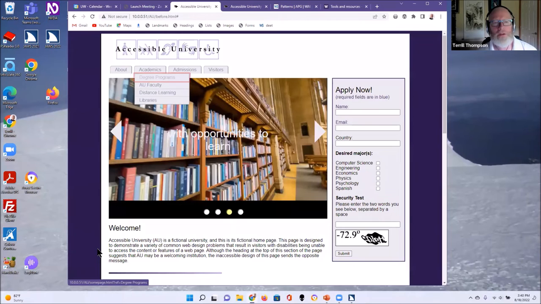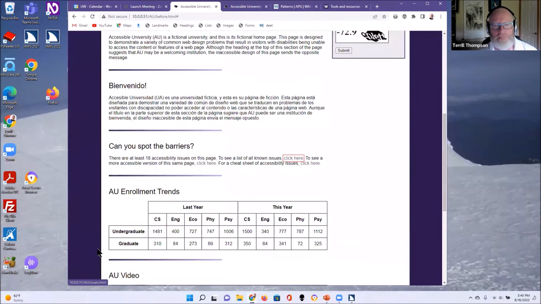Academics link. List with four items. Degree programs. AU faculty link. Distance learning link. Then this is fairly accessible. Technically, I can access all the submenu items using the tab key. But again, that's the only key that's supported. And so I can't press escape to close out of this. I can't get out of it to bypass it and go to something else. So not a very good model. Library, admission link, parking, click your link. Okay, and again, the carousel is completely inaccessible.